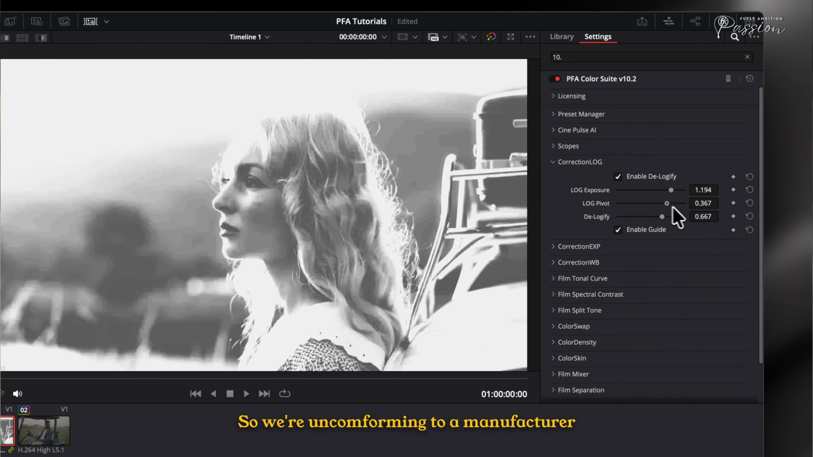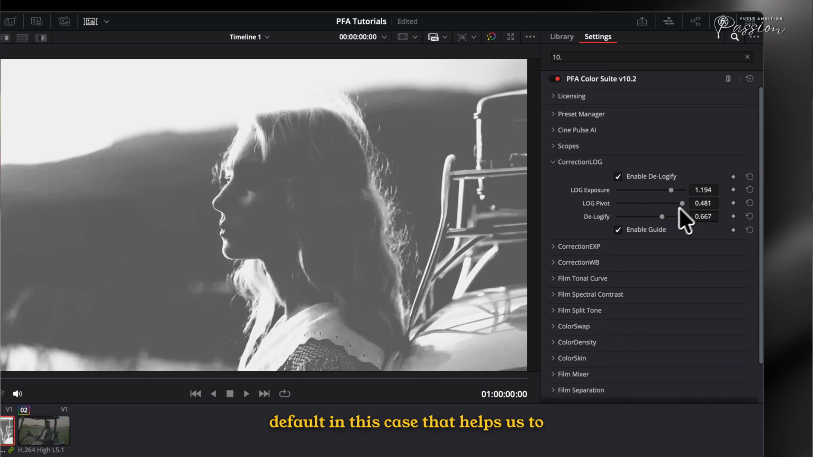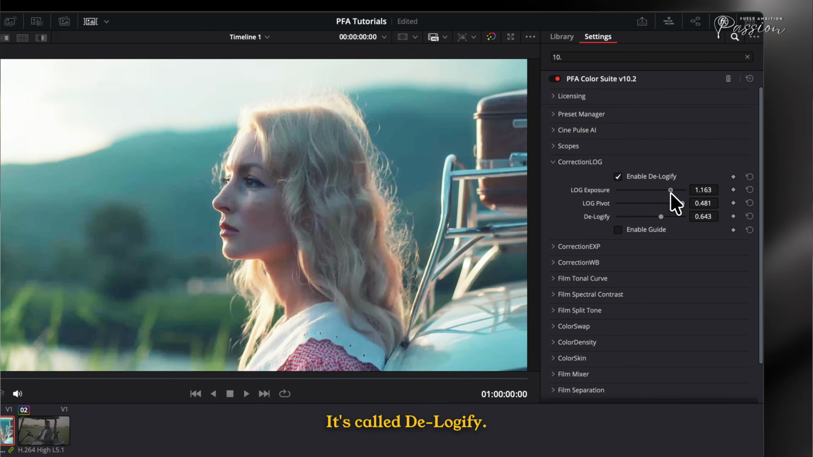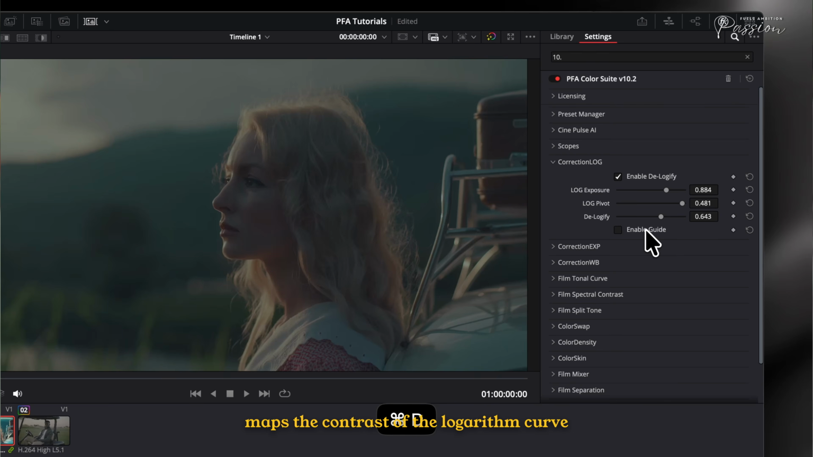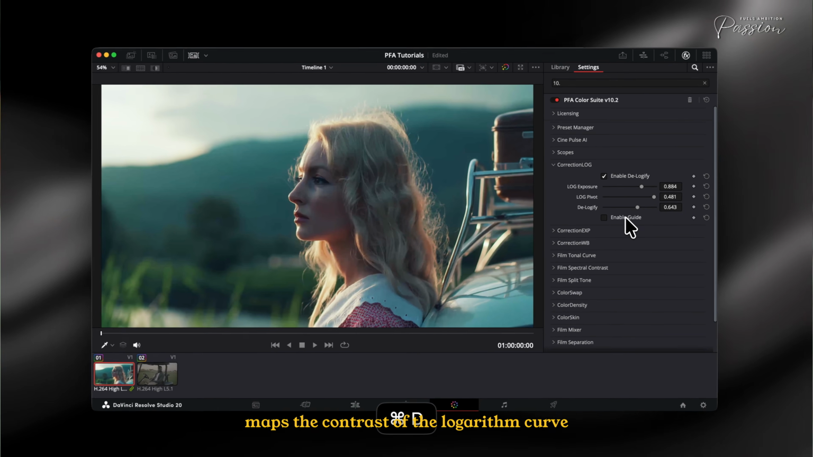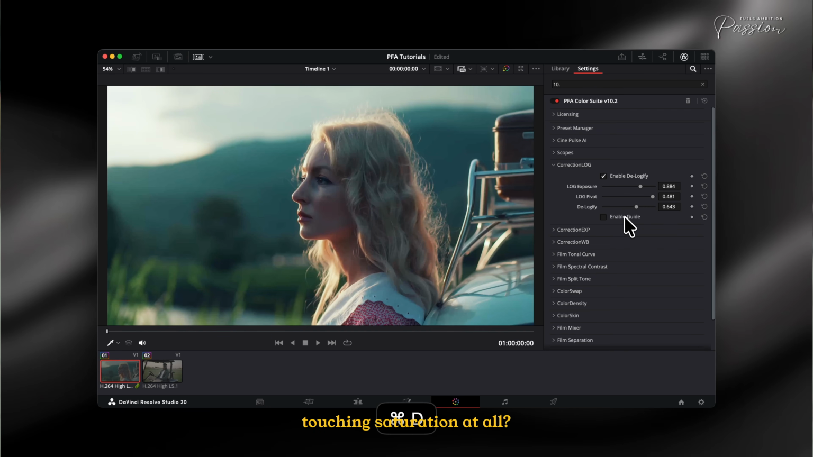So we aren't conforming to a manufacturer default in this case. That helps us to synchronize cameras across the board. We are fine-tuning the mood of the scene. It's called De-Logify. And wait, do you know our engine actually maps the contrast of the logarithm curve without actually touching saturation at all? You have to know that most tools bloat your colors the moment you add a color space transform or add a LUT.